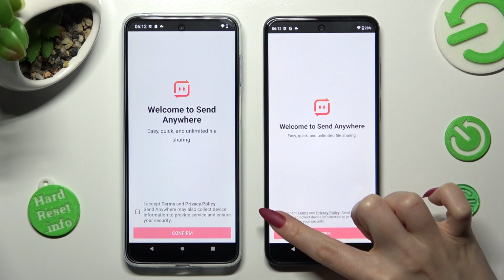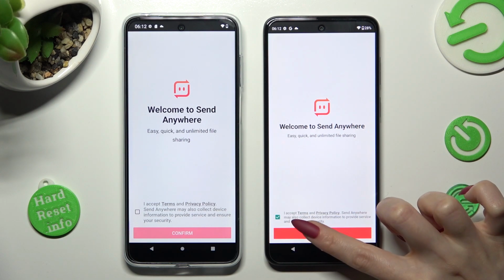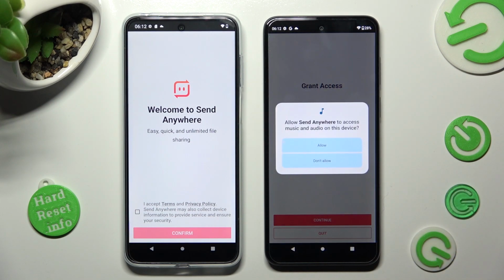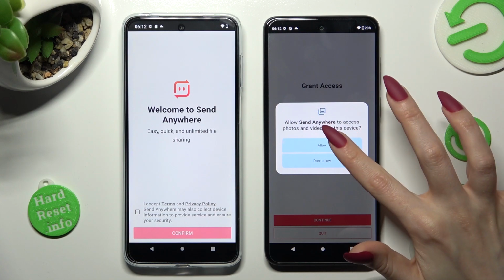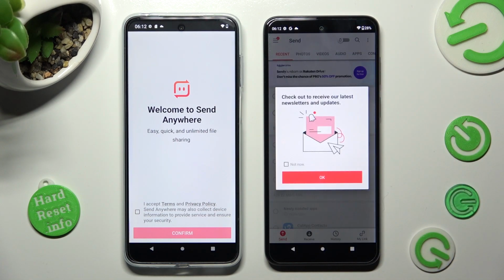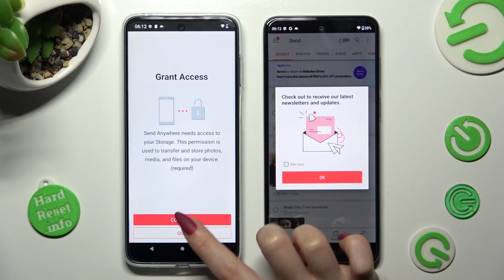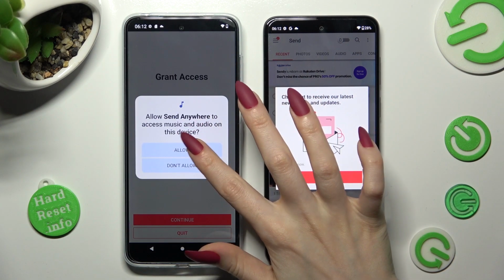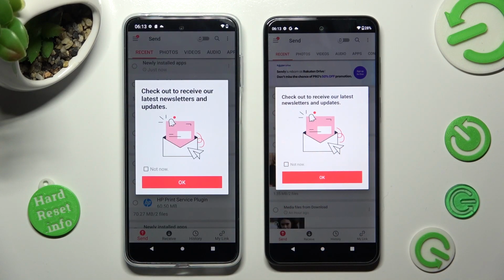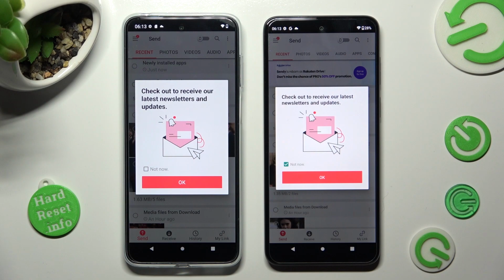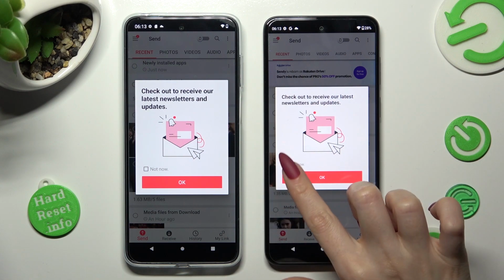Firstly, tap on I accept, then confirm, continue, and allow. Now do exactly the same on the other one. I accept, confirm, continue, allow. In this window though, you can click on Not Now if you want to, and then close it by hitting OK.